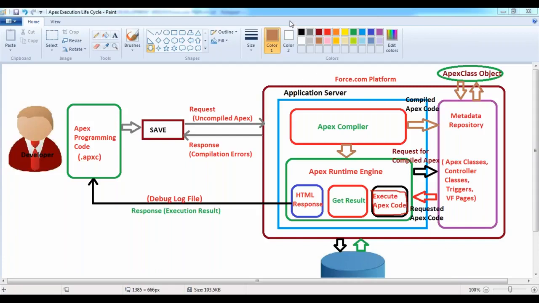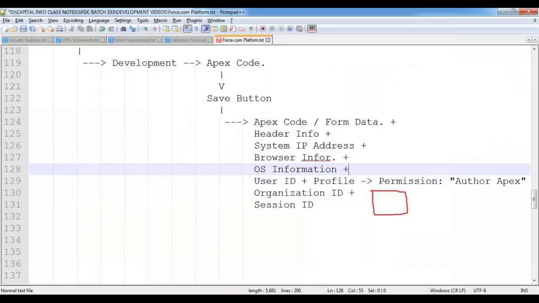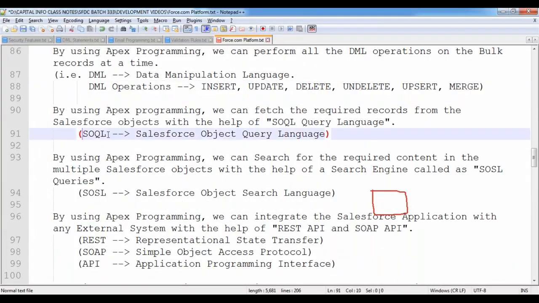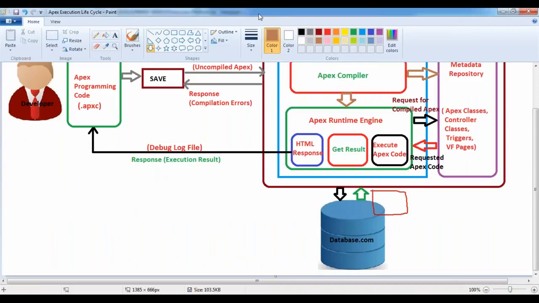Upon executing that code, sometimes it has to interact with the database also. Why? Because inside that code, I have written some statements to connect to the database, to perform some DML operations, some SOQL queries, and some SOSL queries also. So I might have written code to perform operations on the database by connecting to the database objects, so it is going to interact with the database objects also. Upon executing the code, it might interact with the database, which is called database.com. Already in our initial Salesforce classes, we have discussed that Salesforce uses its own customized database that is called database.com.